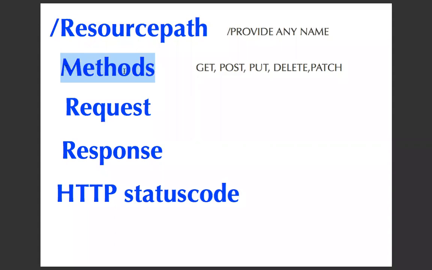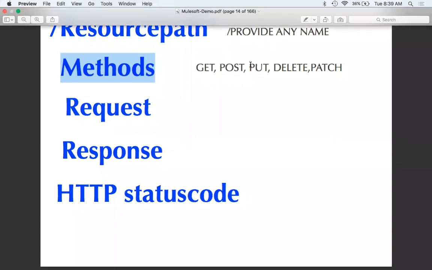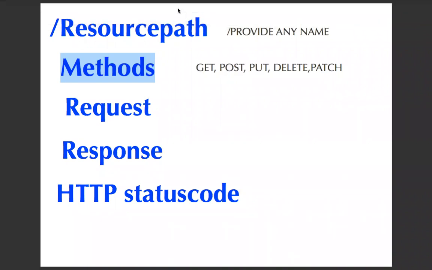Next, methods. We do have so many methods: get method, post method, put, delete, patch. Apart from these, there are many other methods, but in real time we are going to use only these 5 methods. We use these 5 very frequently. Apart from these 5, I did not use any other method in my entire experience. So whenever you see methods, just remember get, post, put, delete, patch.